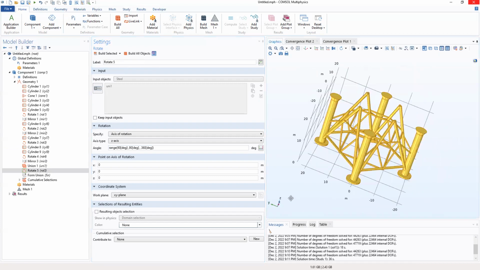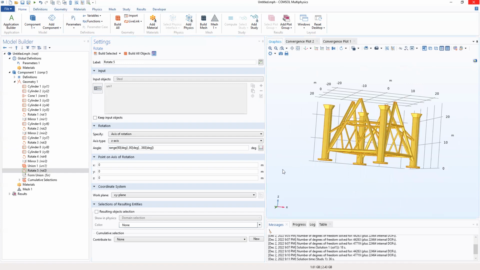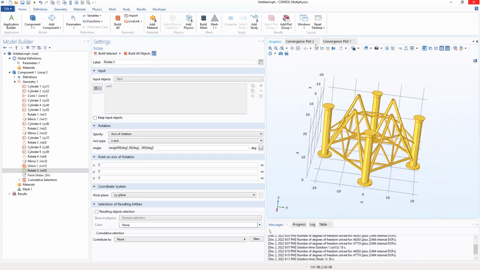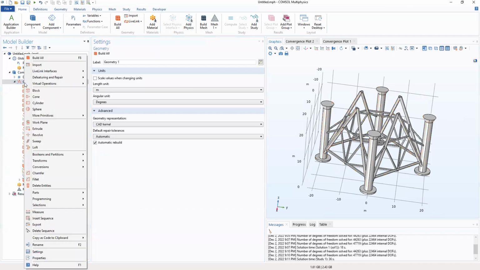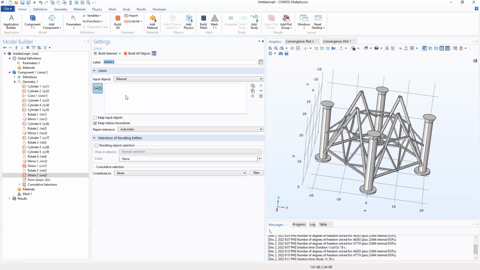So if you're not getting something like this, please check what we've done so far. Because what we've done to this point, you should get this. If you're not seeing this, can you check? Okay, so we're going to add another booleans and partition union, and choose steel. Uncheck this.